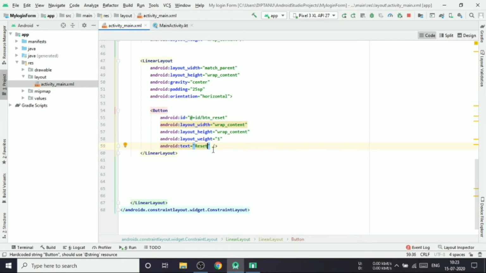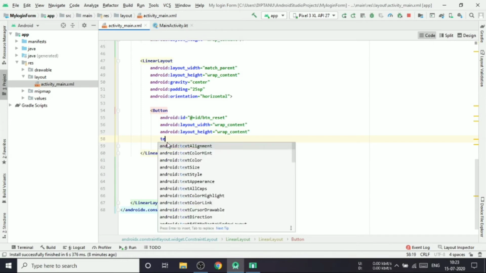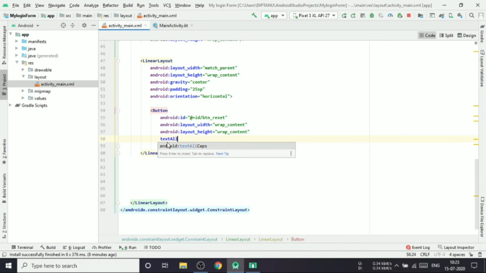And what we don't need is this one, layout weight. We don't need layout weight, so we'll just click backspace, and instead we need to write text all caps, and this one should be set to false.